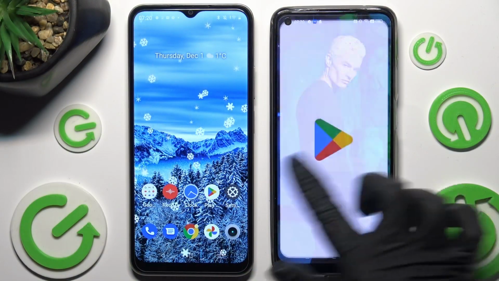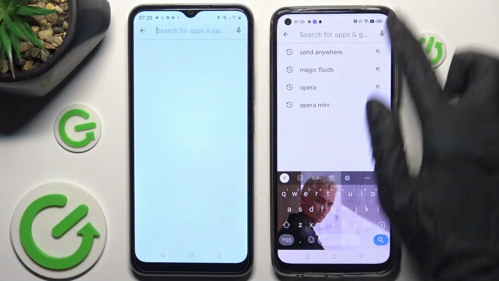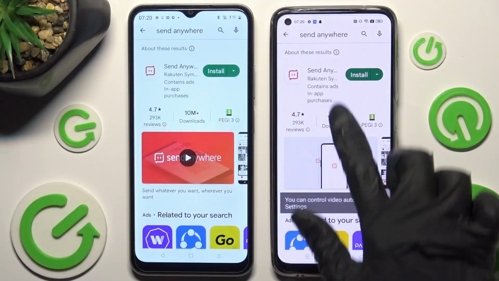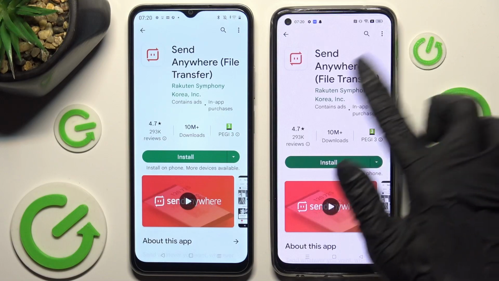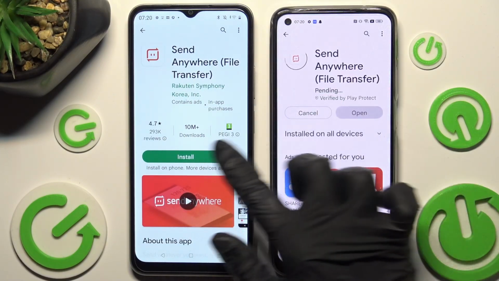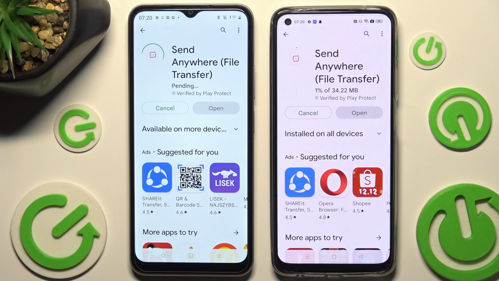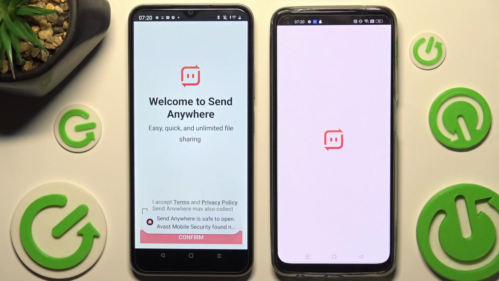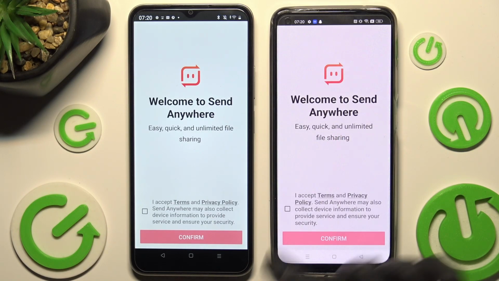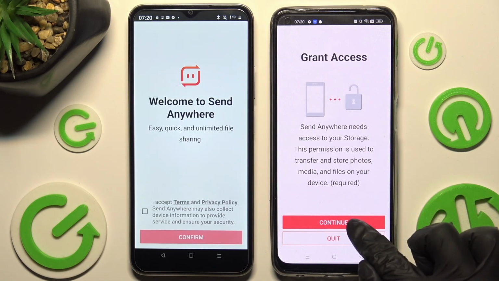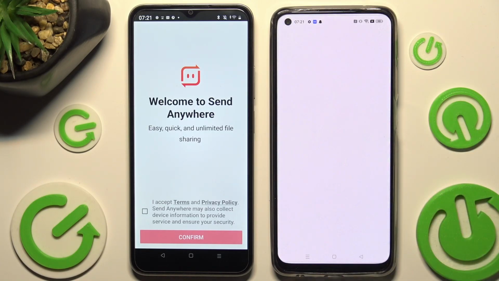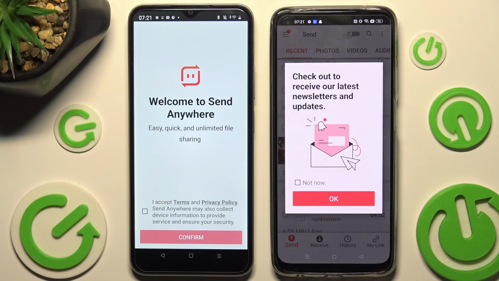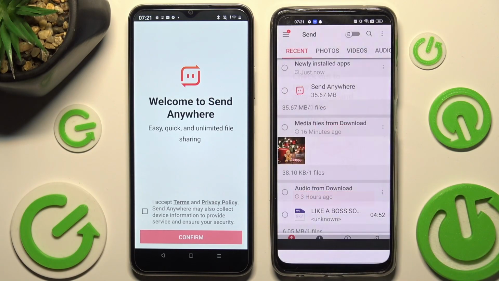Firstly, open Play Store on both and get the free app called Send Anywhere. Remember that it has to be from this developer. When your app is ready, hit open. Now, in order to use it, you need to choose I accept, confirm, continue and allow. Then tap on Not Now if you wish to in this pop-up and close it by choosing OK.